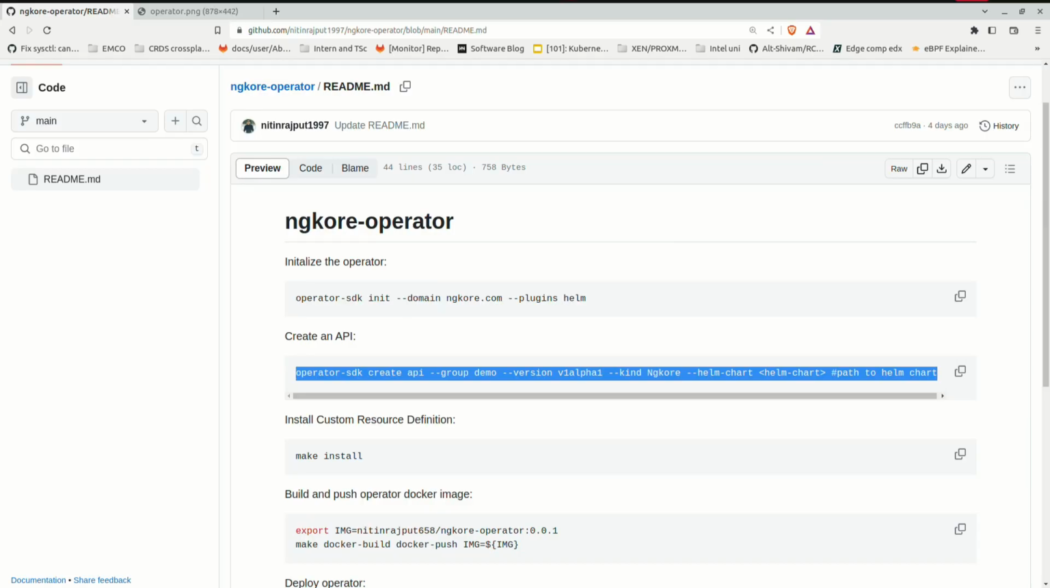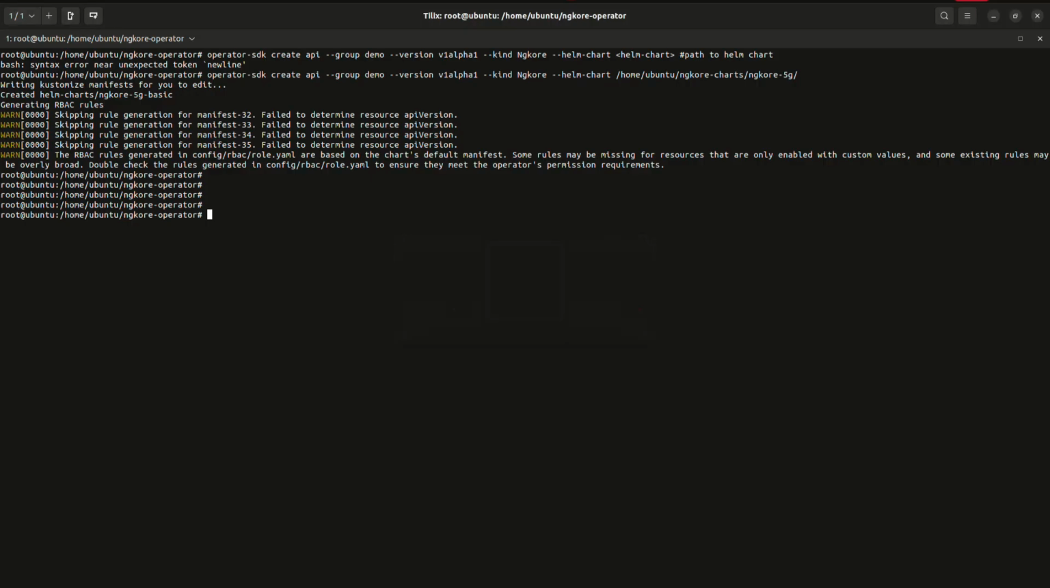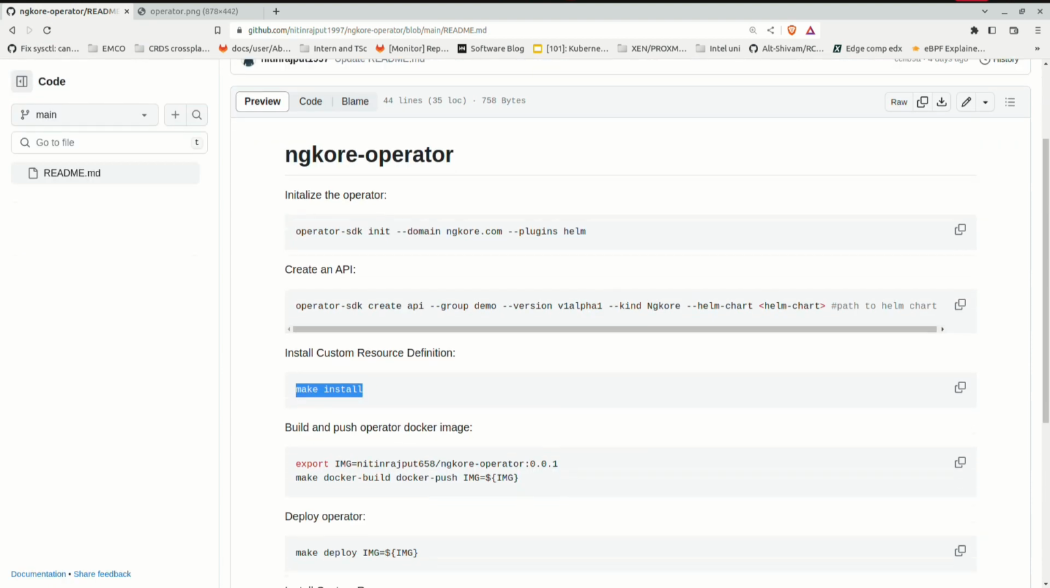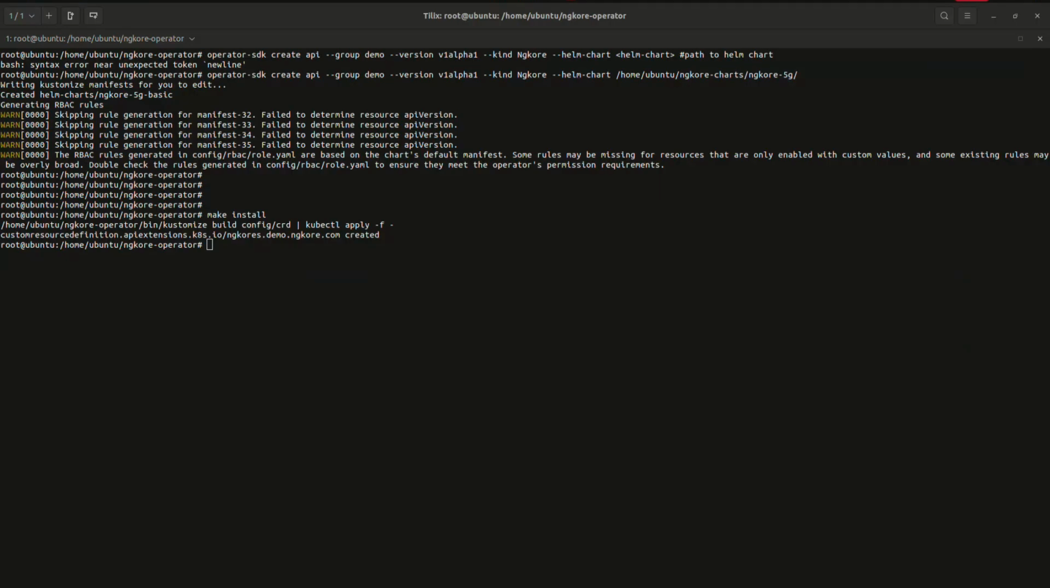Now we have to install the custom resource definition. Right, so it has created a CRD. The next step is to build and push the operator Docker image. Just to remind you, I am using this GitHub repository as a reference. You can do that too, but you have to change the name of your Docker registry right over here, and to make sure you are logged in to your Docker account, you can run this command to check.